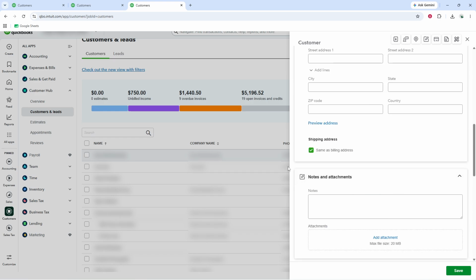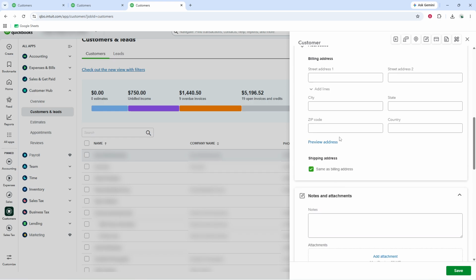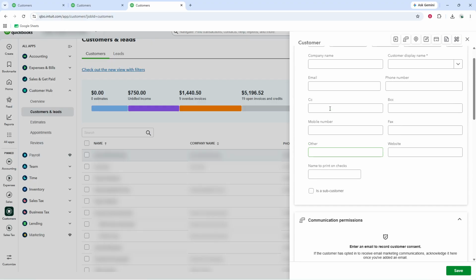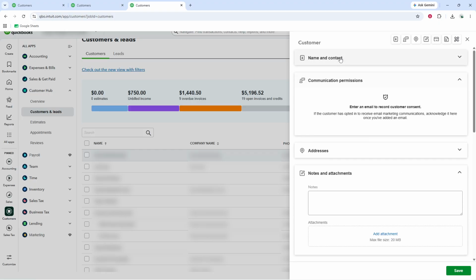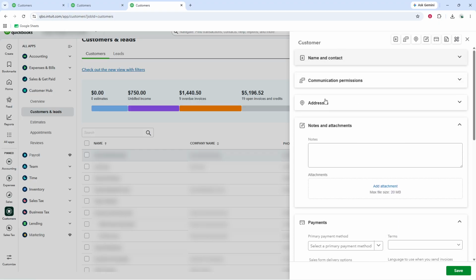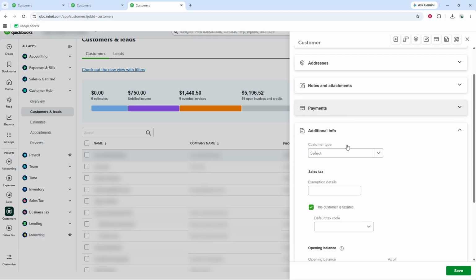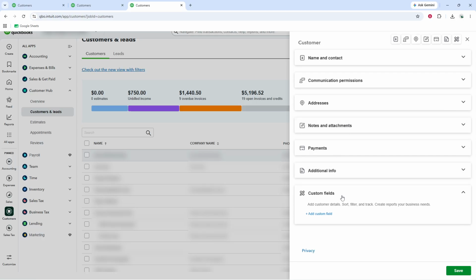This part is especially useful if you plan to send invoices, statements, or other customer-related documents through QuickBooks. Even if some fields are optional, filling in the important ones now can save time later and help keep your records complete. Once the customer information is entered, scroll down until you find the opening balance section.